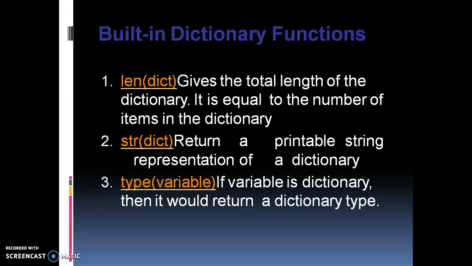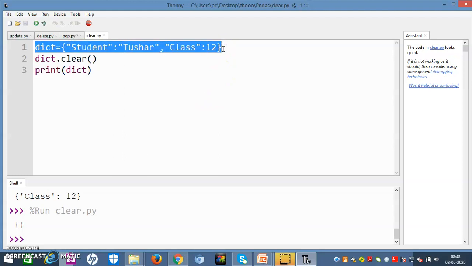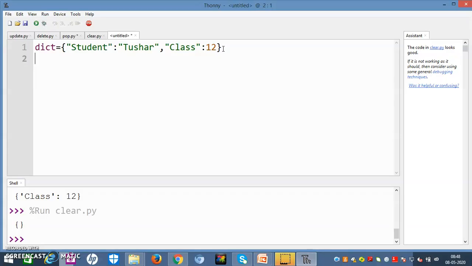Now friends, there are several built-in dictionary functions. Number one is length of the dictionary, which gives the total length of the dictionary. It is equal to the number of items in the dictionary. Now we will not count key as 1, then value as 2, then 3. No, a key value pair is counted as 1. So if in this question I have to check the length, according to this, z is equal to length, we will store it in a variable: length of dict.